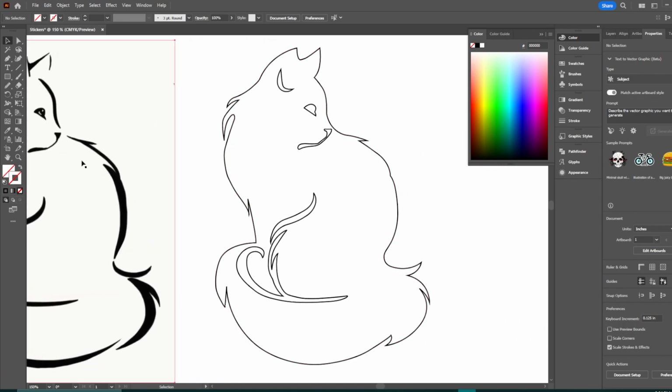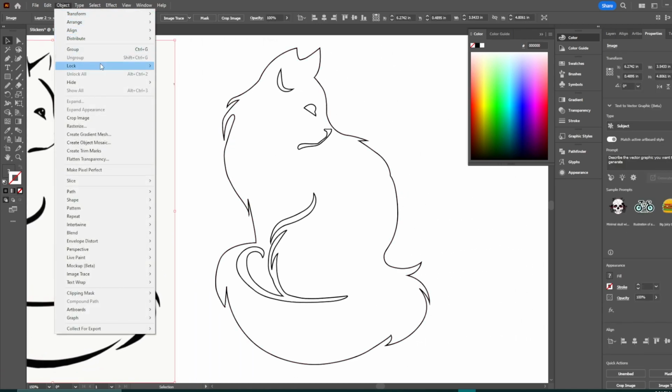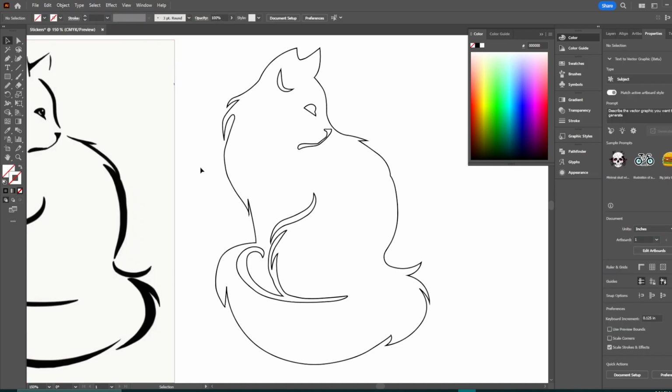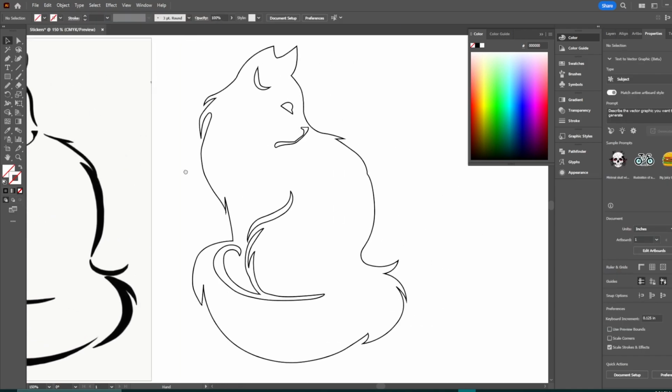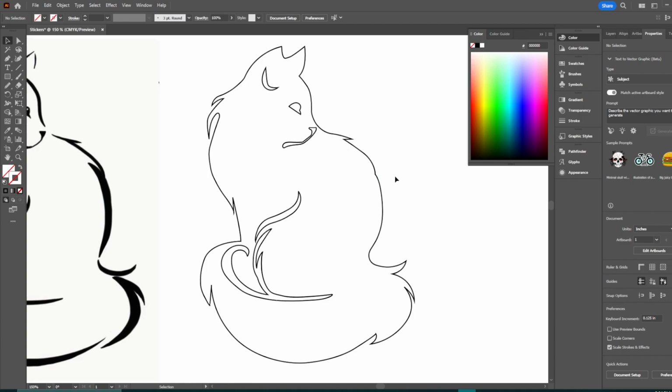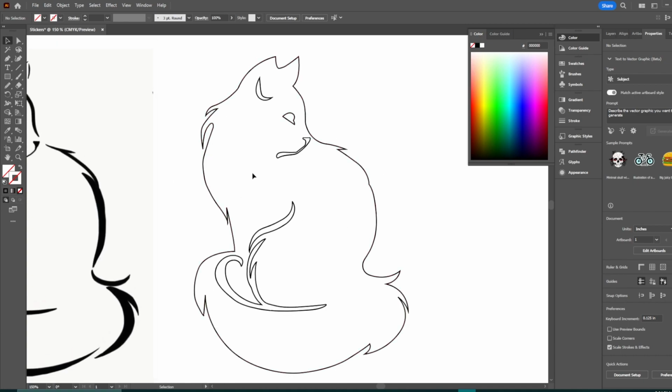But yeah, so I'm going to lock that object now actually, because I think it's important to do that for me so I don't end up messing anything up. Alright, so we got that there. I'm going to click off of it, and we've got our object right here.